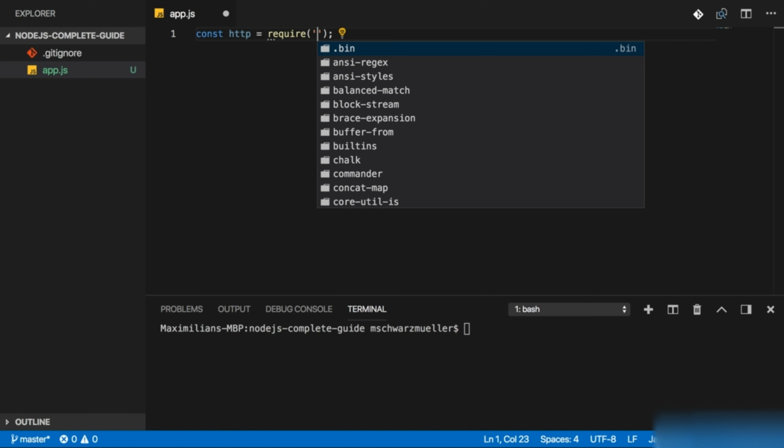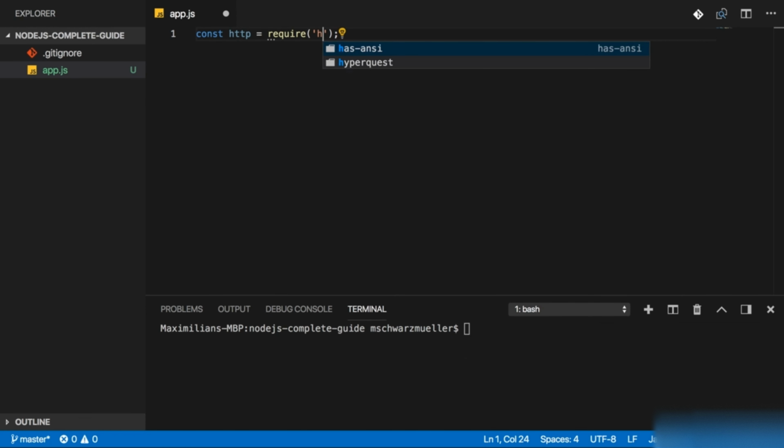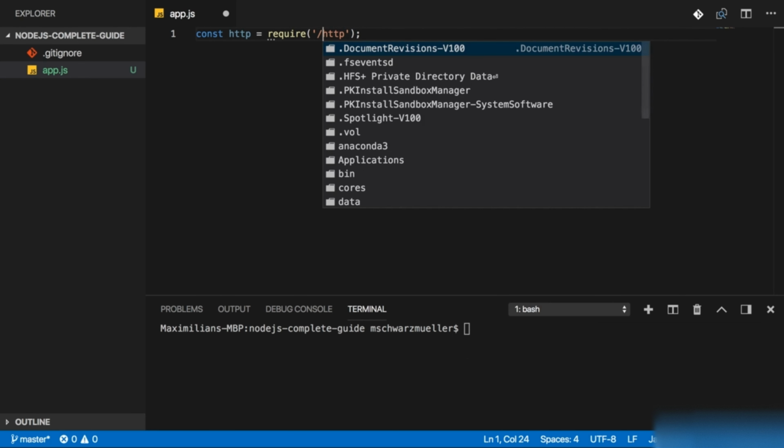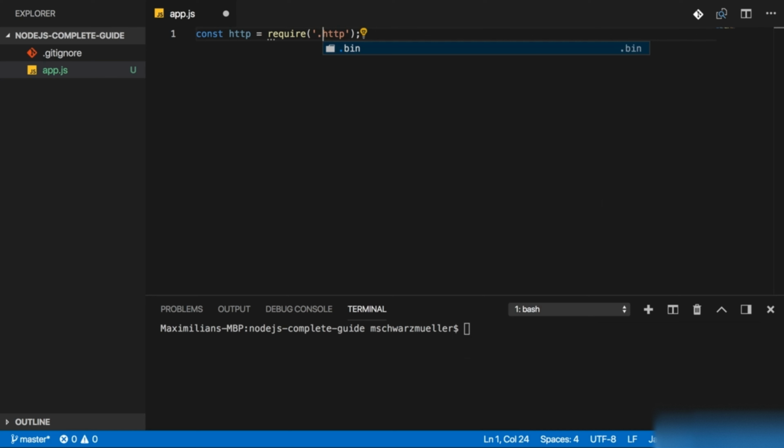Or if you don't have a path to one of your files, you can also import a core module, like HTTP. By the way, a path to one of your files always has to start with ./ or / if it's an absolute path. ./ would be a relative path, so this would lead to the same folder and would now look for a HTTP file. By the way, it automatically adds .js at the end. You don't need to add it on your own, but you can. But this would now look for a local file named HTTP.